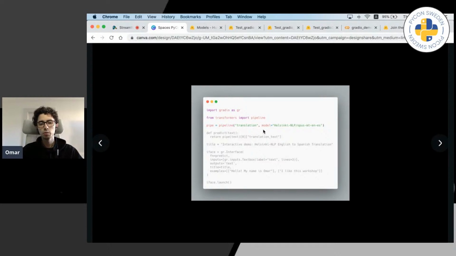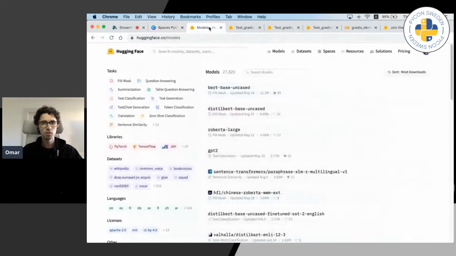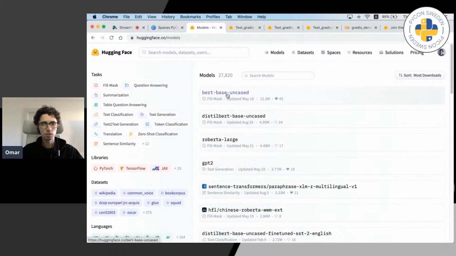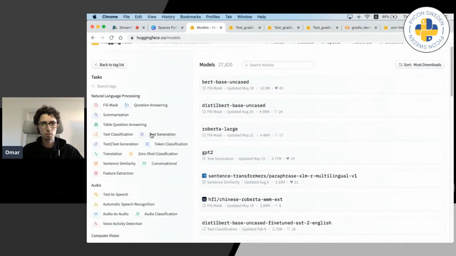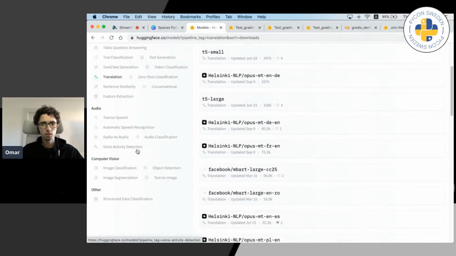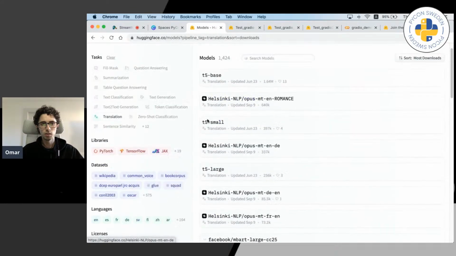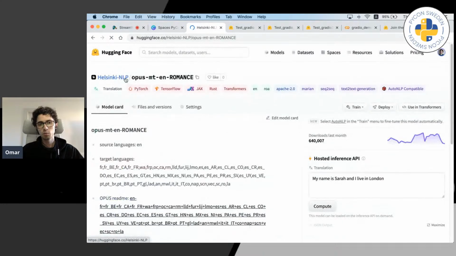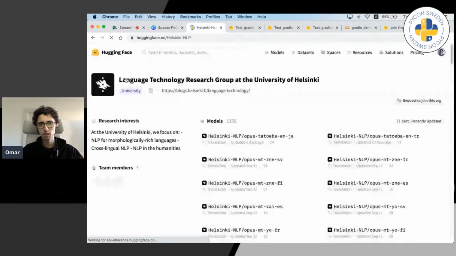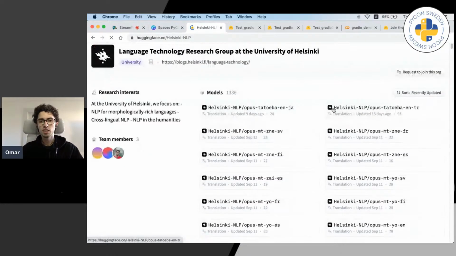And then Pipeline allows you to pick any model from the hub. As I mentioned before, the hub has a bunch of models. It actually has 28,000 models that you can look for and search. Here, for example, I can pick translation, and you can also specify what languages you're interested in. Since all of this is open source, there are a lot of users, communities, universities and companies sharing their models. For example, the NLP group at the University of Helsinki has shared 1,400 models for translation.